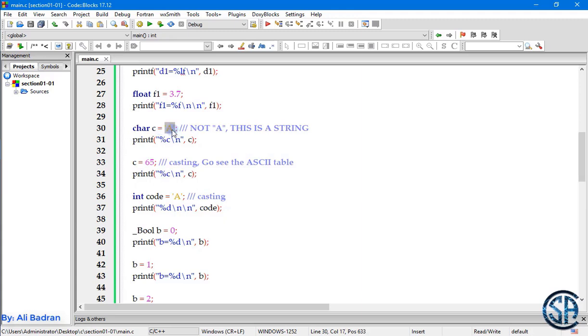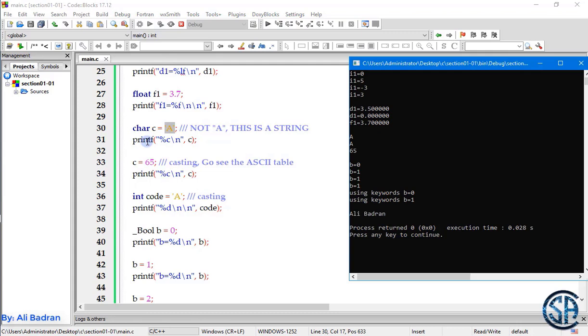A very important note over here: A is put inside single quotes, as you can see. I didn't put A in double quotes. A in double quotes is a string, and that is a group of characters or a text. We'll see an example in a little bit. But the point here is to always use single quotes with characters. This is very important. So let me build and run this, and I'm printing this character and we see A.